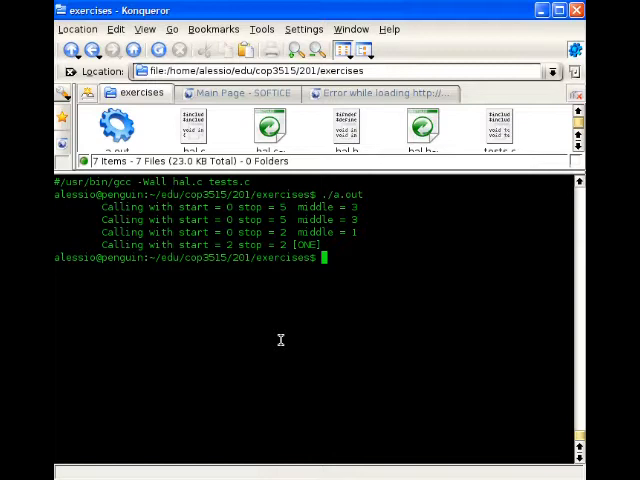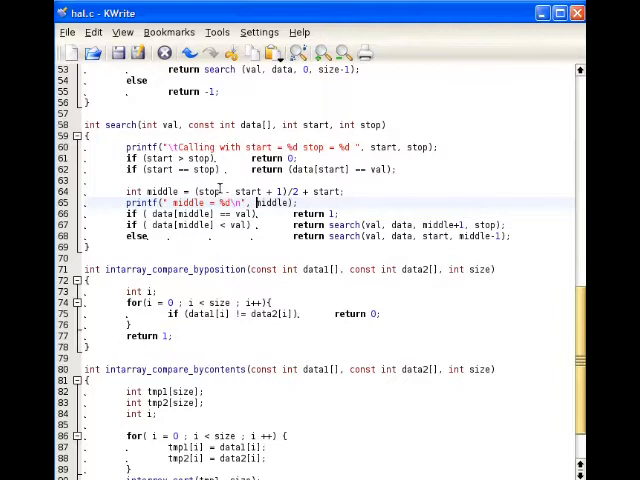Here is what happened. When I search for 3 inside of this array, my first call is start 0, stop 5. Middle is determined to be 3, and then I'm going to look at whether data index, let's look at the code itself to double check. I'm going back to whole.c. I've been displaying here 0, 5, and 3 so far. So start is 0, stop is 5, and middle is 3. I'm checking if data index middle is actually equal to val. Data index middle is data index 3. This is equal to 4.